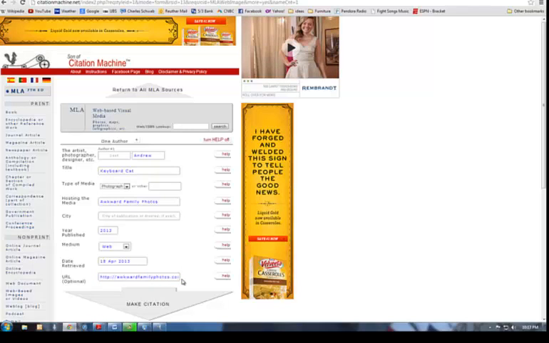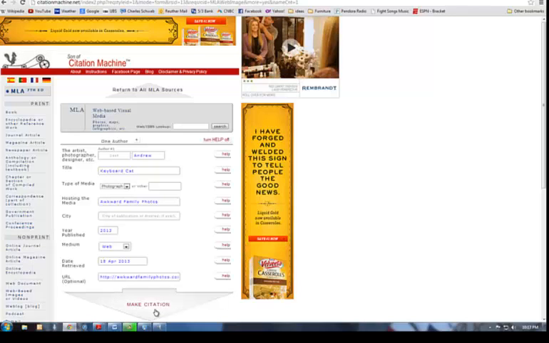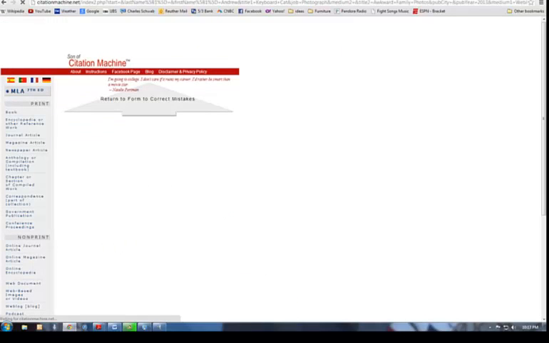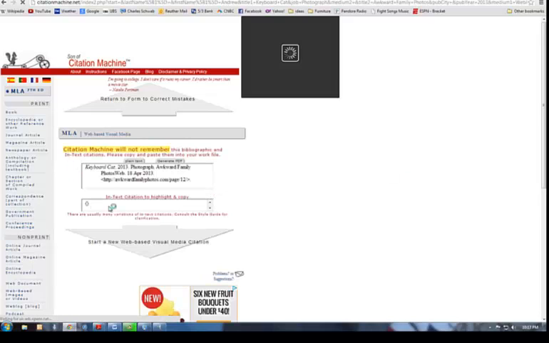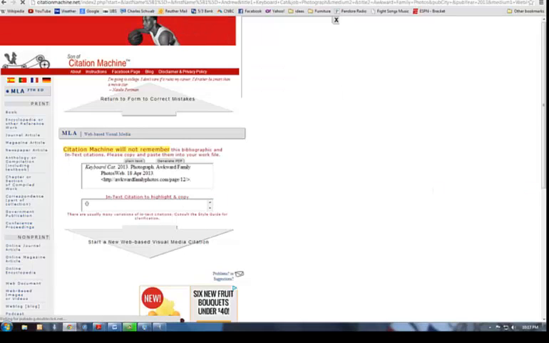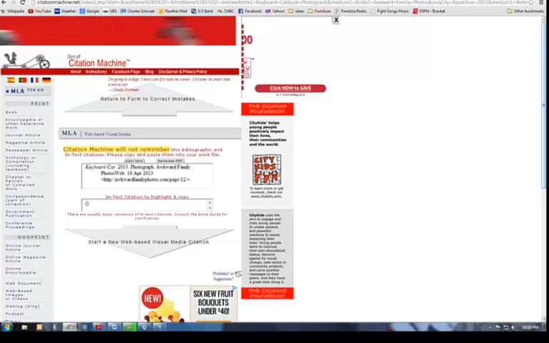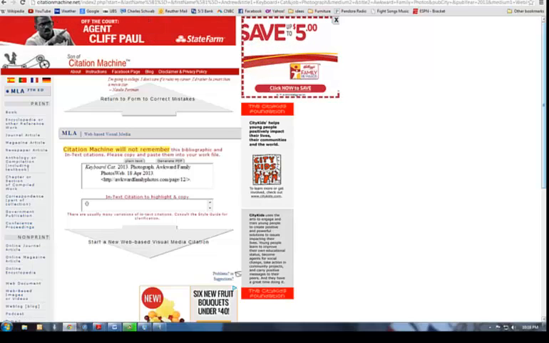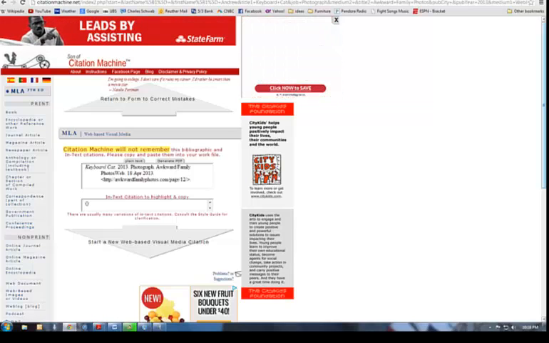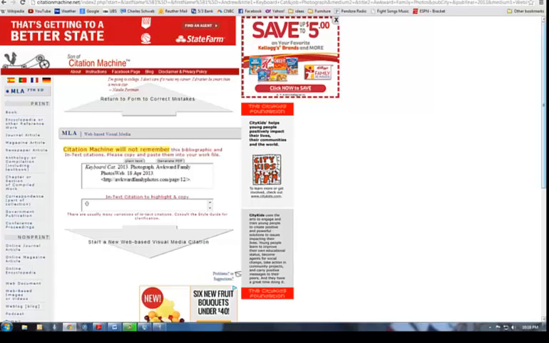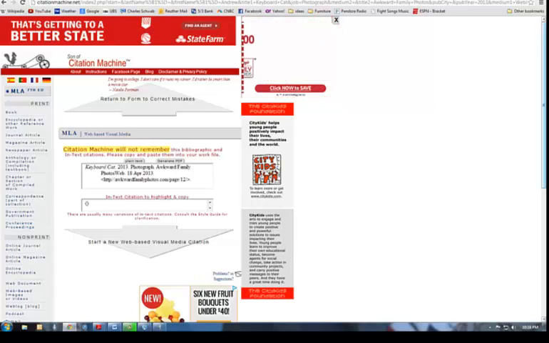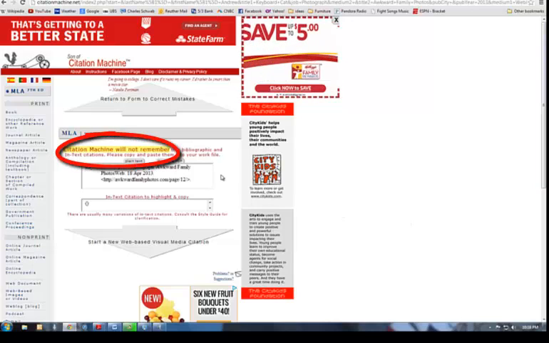So I have all the information in that I know. I'm just going to click on Make Citation. And it takes me to this page. This is what the citation should look like when it gets onto my Word document. But you'll notice the words citation machine will not remember this bibliographic citation. That is highlighted because it's true. Once I leave this page, I am not going to see the citation again. So I need to highlight it and cut and paste it into my Word document.